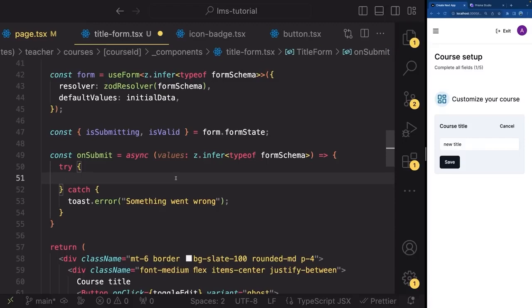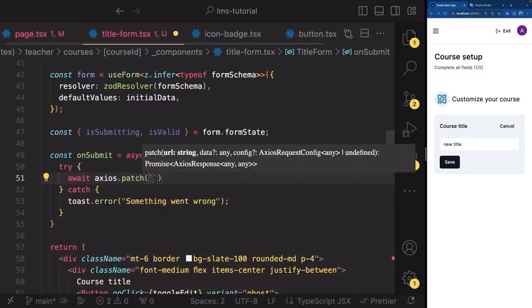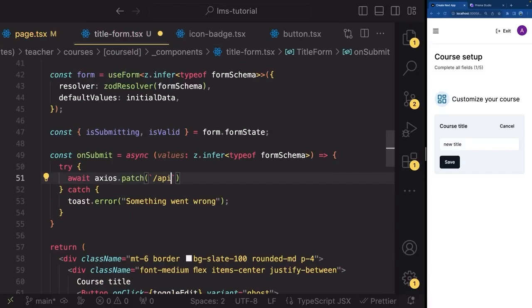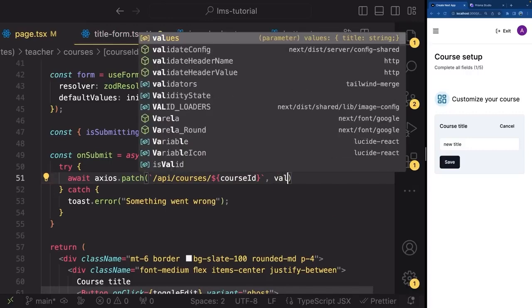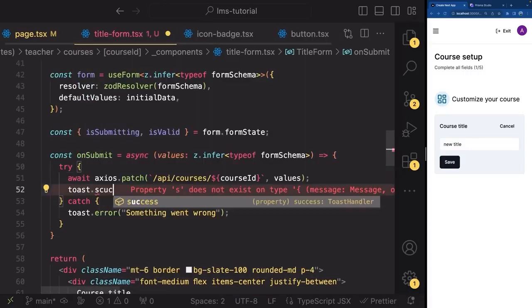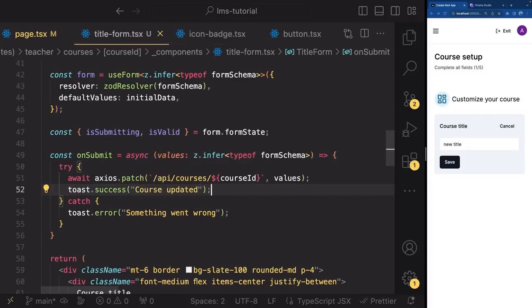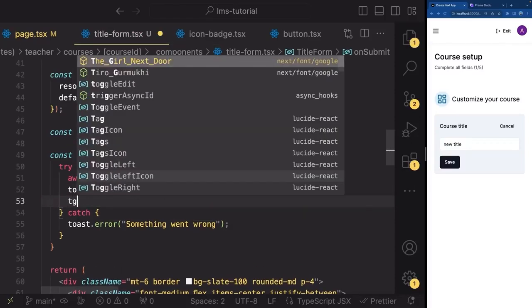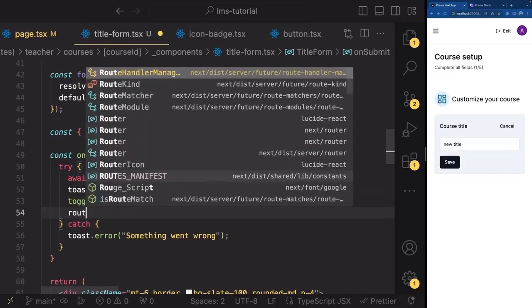All right. And in the try function, we're going to do await axios.patch. So patch is very important here. /API/courses/ individual course ID. We have that as a prop and pass in all the values like that. And then write toast.success like that. Course updated like this. Great. And toggle the edit so it returns back to its initial state, and call router.